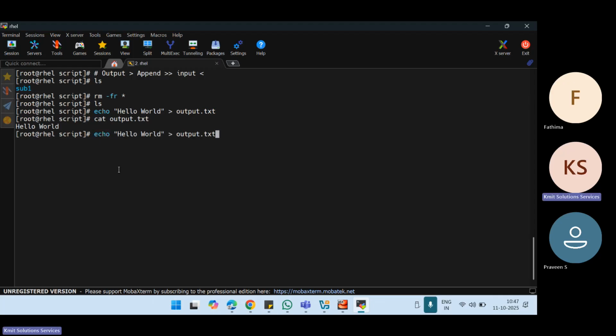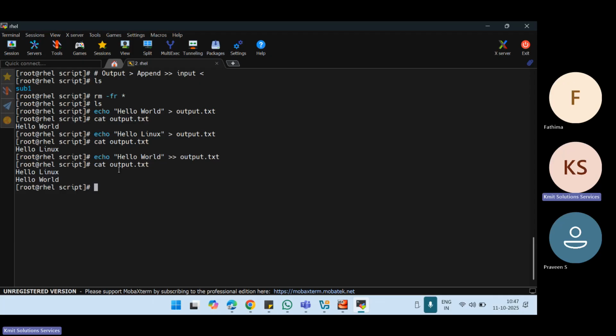If I want to write again into this, say hello Linux, and now I say cat, it overwrites the existing content. The reason is that output.txt already exists, but it is automatically overwritten. But I don't want to overwrite, I want to append. So I will say hello world, and then I will use this redirection operator, which is basically the append operator. Now if I say cat, it is appending into this particular file.